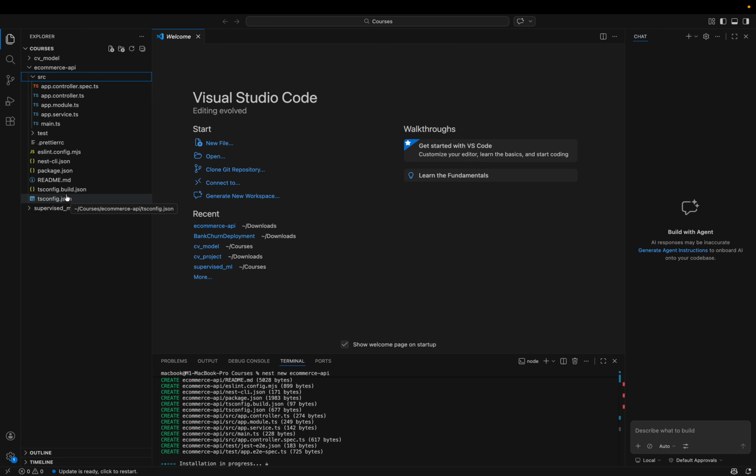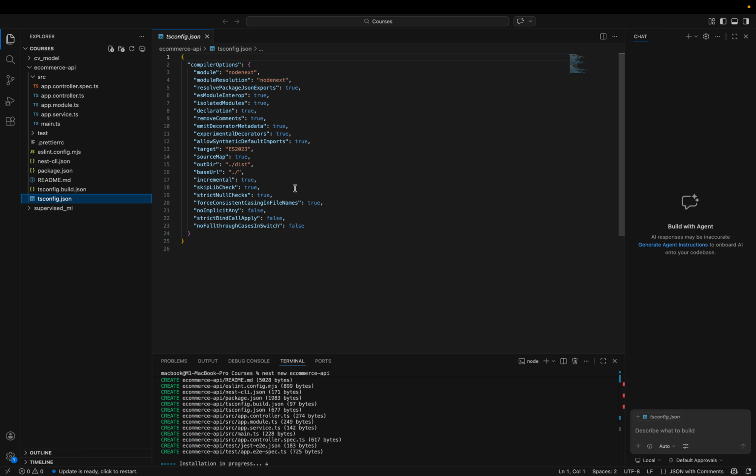After we have this done, while this is running, let's check our tsconfig.json. As you can see, we have emit decorators and experimental decorators, all set to true. That is for our NestJS decorators to work. So these are how our @Injectable, @Controller, and @Module work under the hood.